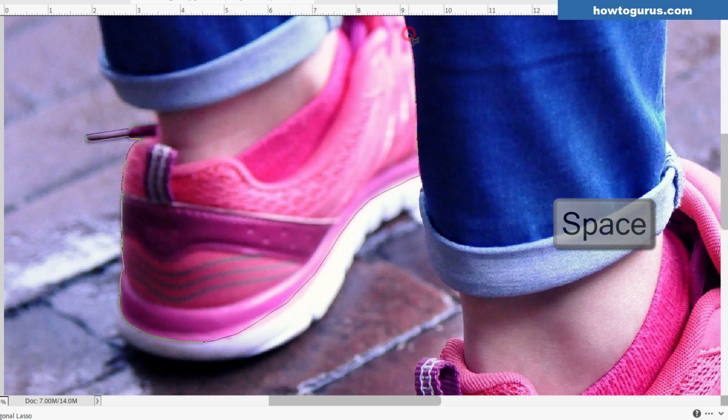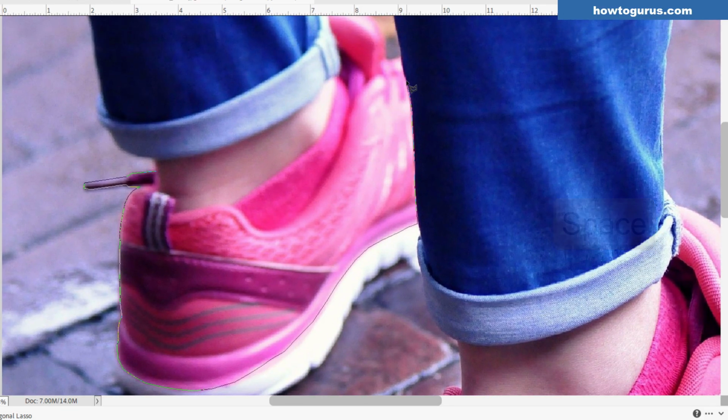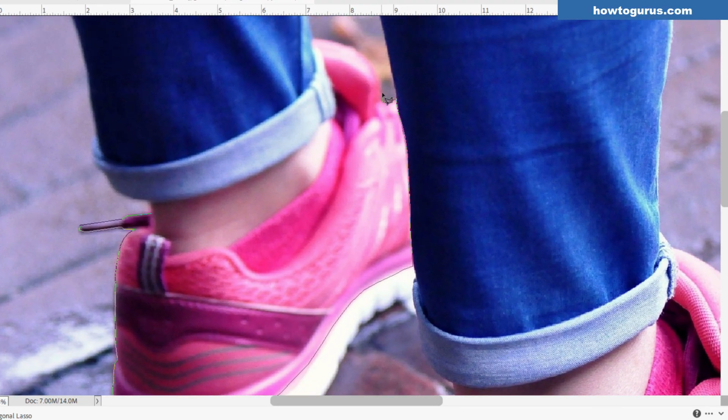If you get to an edge like this, just hold the space bar down, move your picture like that with the space bar and the mouse. Let go, and then go back to finishing up making your selection. Okay, so I'll go ahead and pause the video right now, and then I'll bring it back up again once I have the selection made.